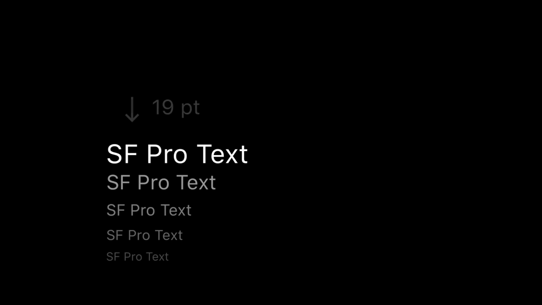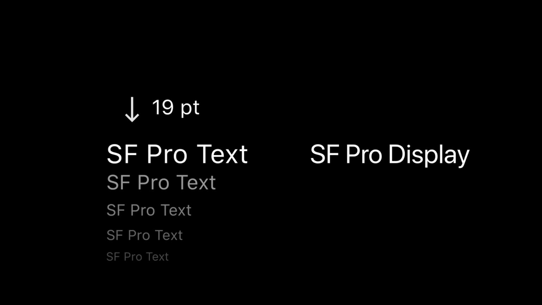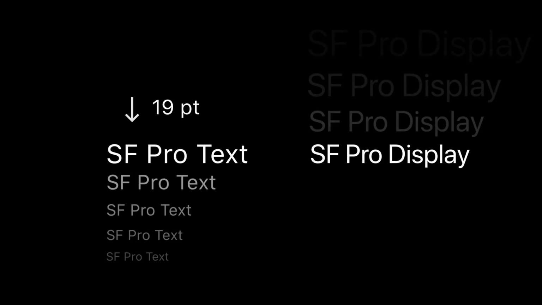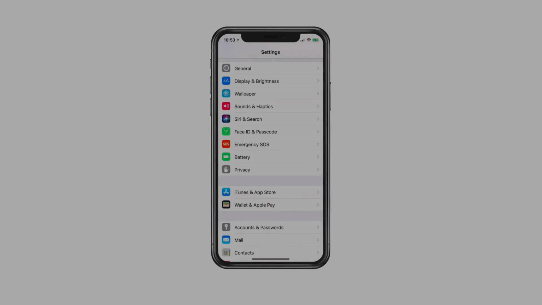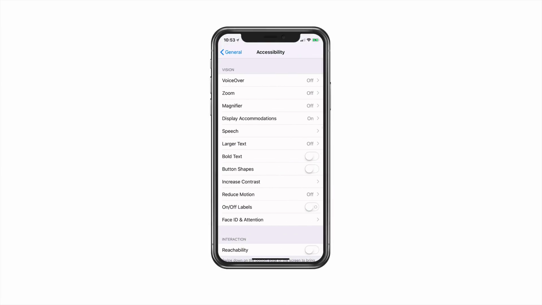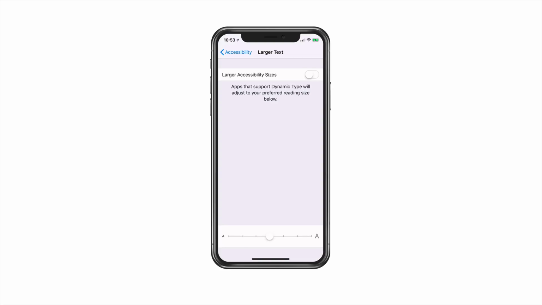The system font is now called San Francisco Pro Text for text smaller than 20 points, and the San Francisco Pro Display for text at 20 points or larger. It is important to note that when using the system font, you now have access to dynamic type, which lets the font adjust based on the user's preference.